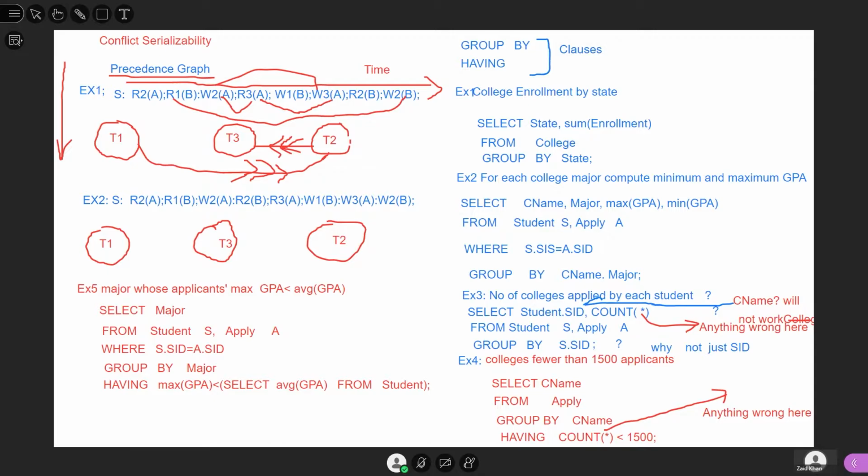Let's now take this one. There's nothing here. Take this one. Well, this is 2, this is 2. Nothing. So what do we see here? 2 should come before 1. 1 should come before 2. 2 should come before 3. So this is a serial schedule. There is no cycle here.